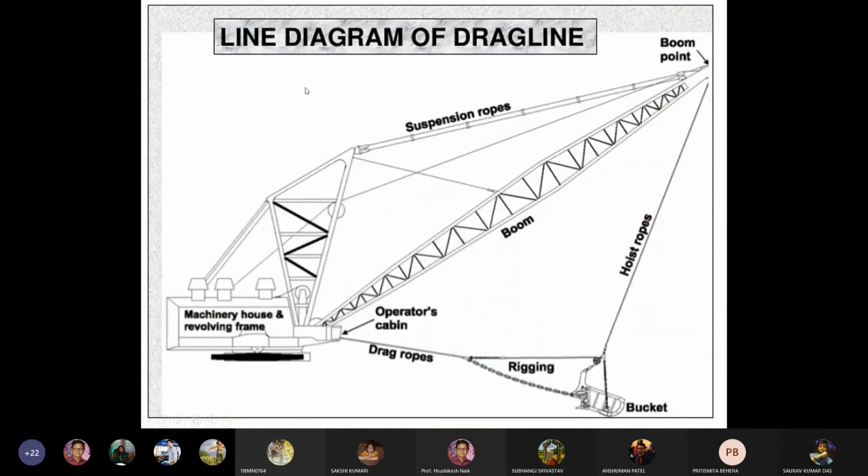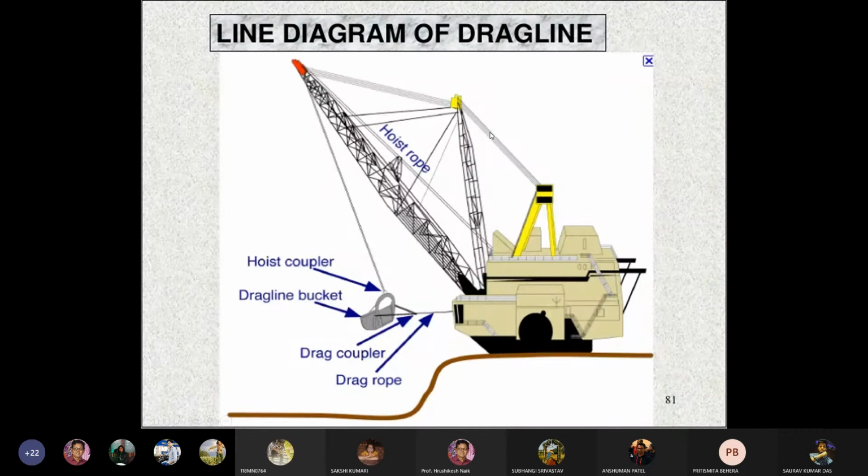So this is the line diagram of the dragline. This is the bucket. This is the hoist rope. This is the rigging, and this is the drag rope. There are two ropes. The other one is the hoist rope, and this is the boom. This structure is the boom, and here the operator sits. Operator cabin, machinery house and revolving frame are here. These are the suspension ropes. This is the boom. So this is the line diagram of a dragline.